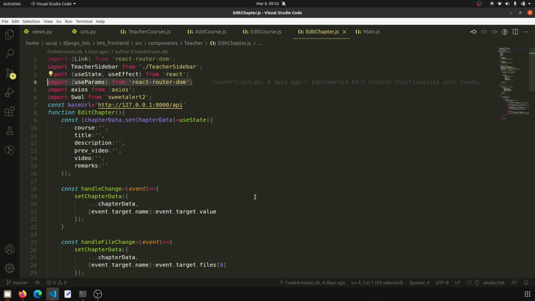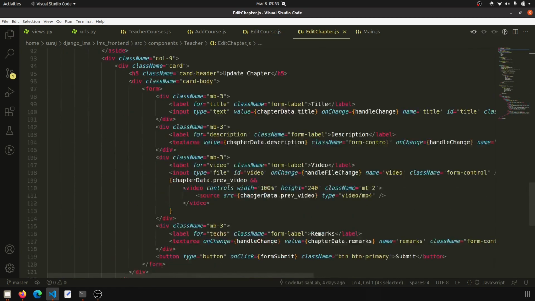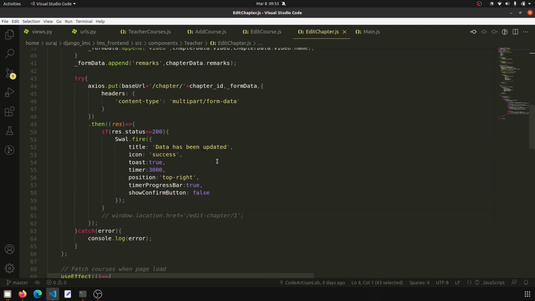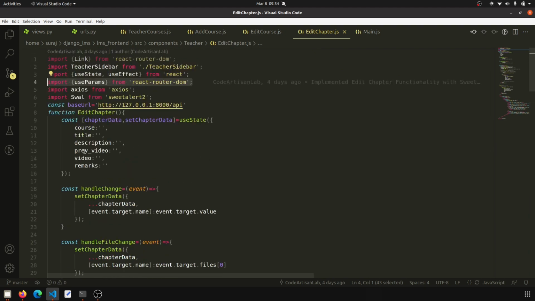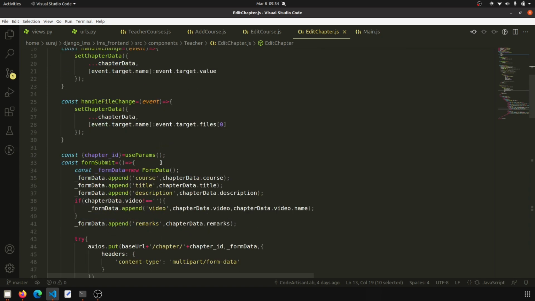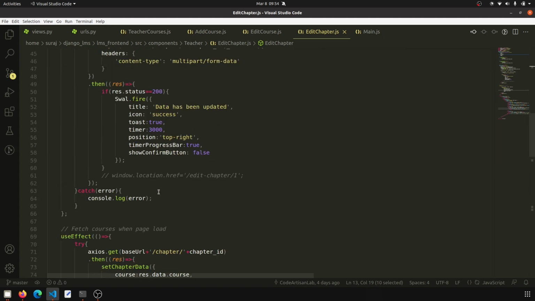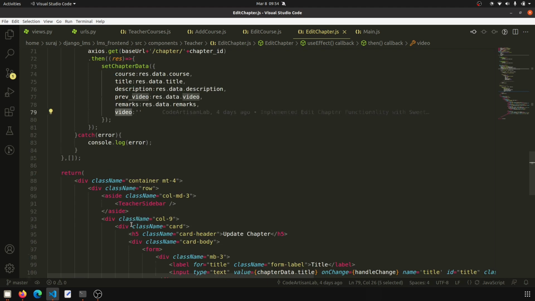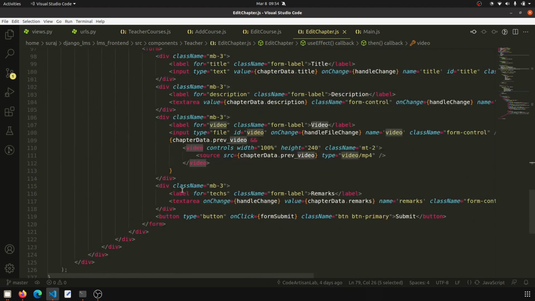Okay, let's see how we have implemented the image in the edit chapter. Here you have seen that if previous video, then we are fetching this. It means if we have any previous image, then we will fetch the previous image. So how we have done that: we have added one more attribute, previous video, and we are setting this here. This is the original name that we will send, and yeah, this is fine.